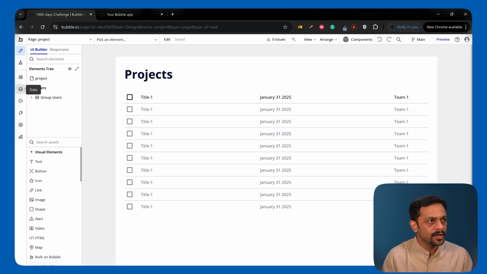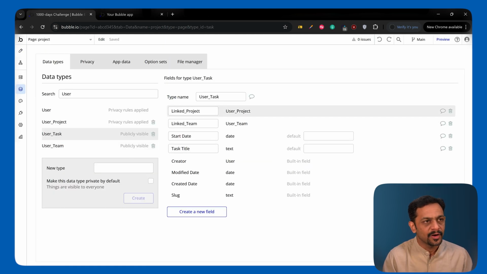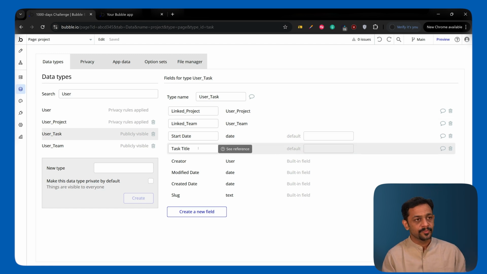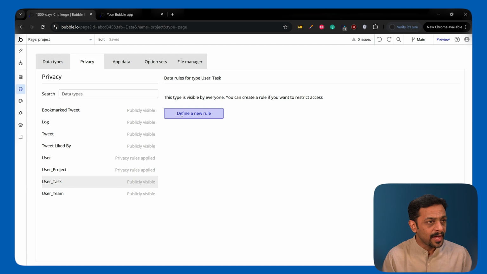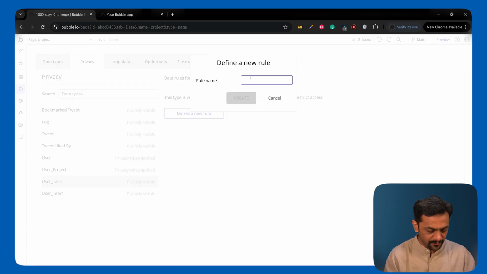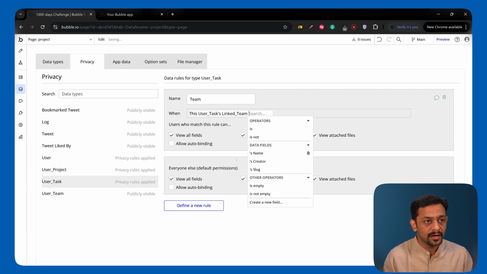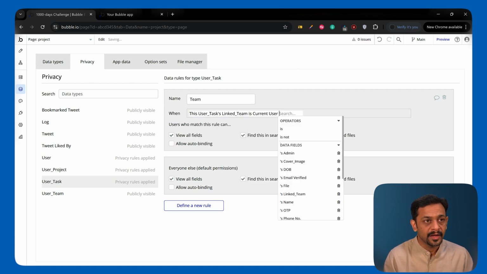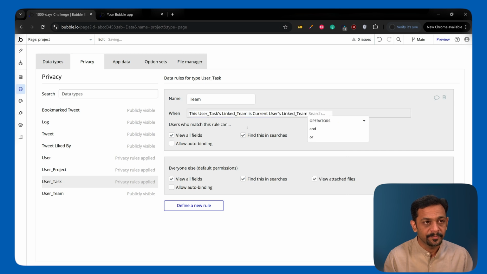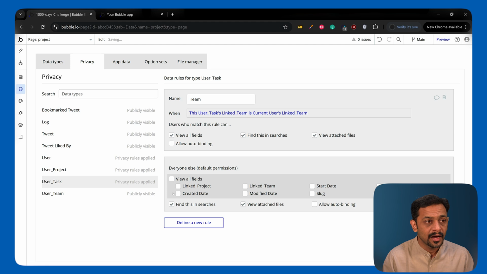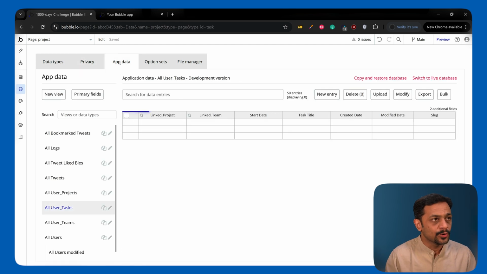Now, similarly, for user tasks, we have linked project, linked team, start date, and task title. So we will apply the privacy rules from here and we will name it team. The privacy rule would be similar: if this user task's linked team is current user's linked team, then they are able to see the task. Otherwise, they should not be able to see it. Now, let's go to app data.